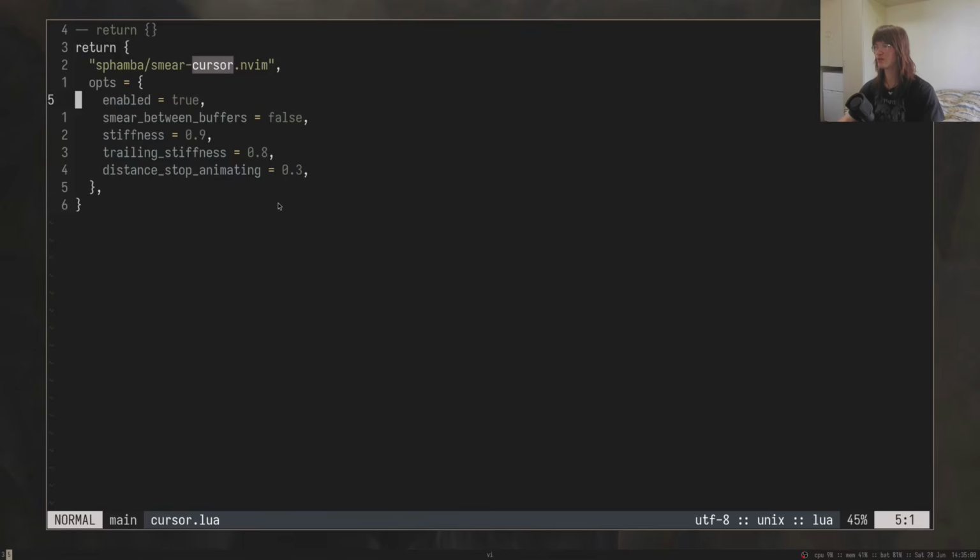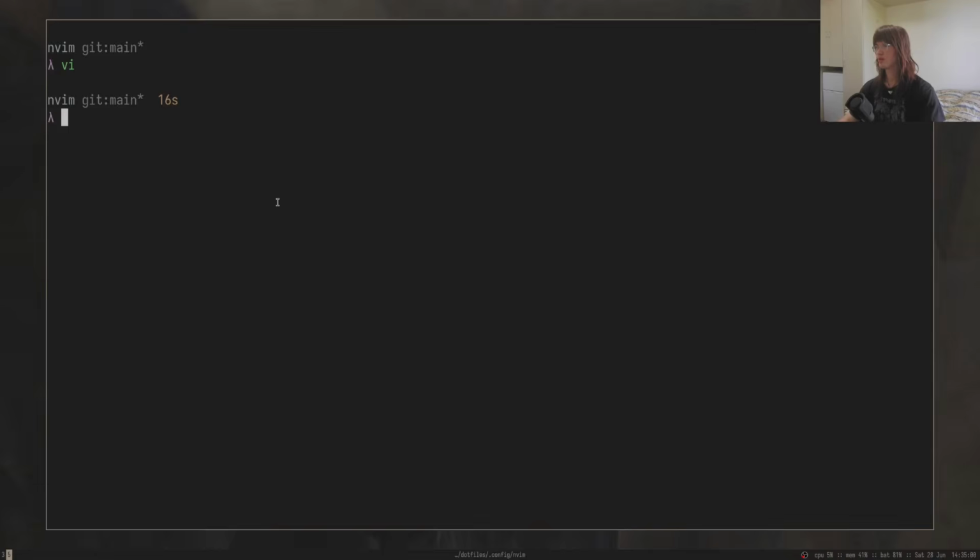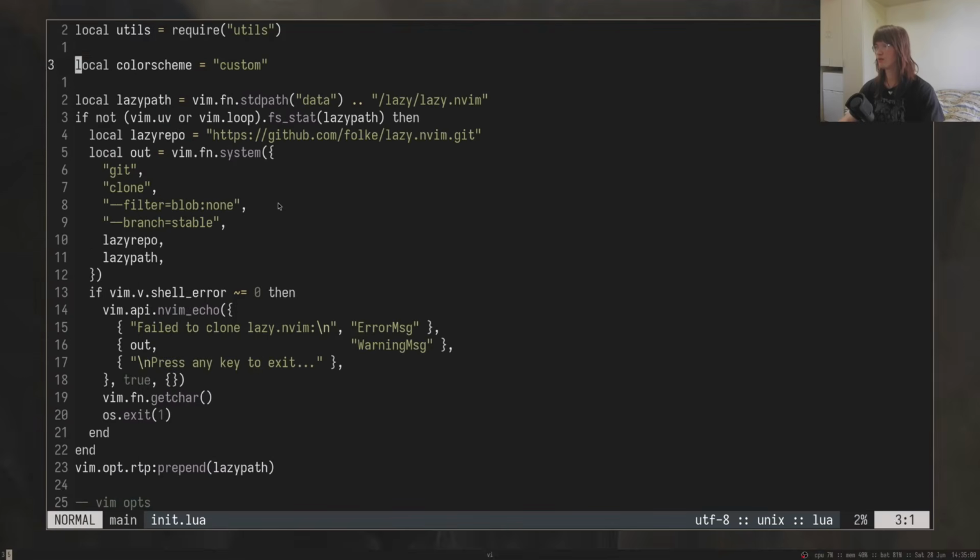So let's go ahead and do that just for the video. I will make the stiffness like 6 instead of 9, and then I will make the trailing stiffness 5 instead of 8. And let's go ahead and see what it looks like. So we go to our init file here, and as you can see, look at that. We have these cool animations, and this works on any terminal.